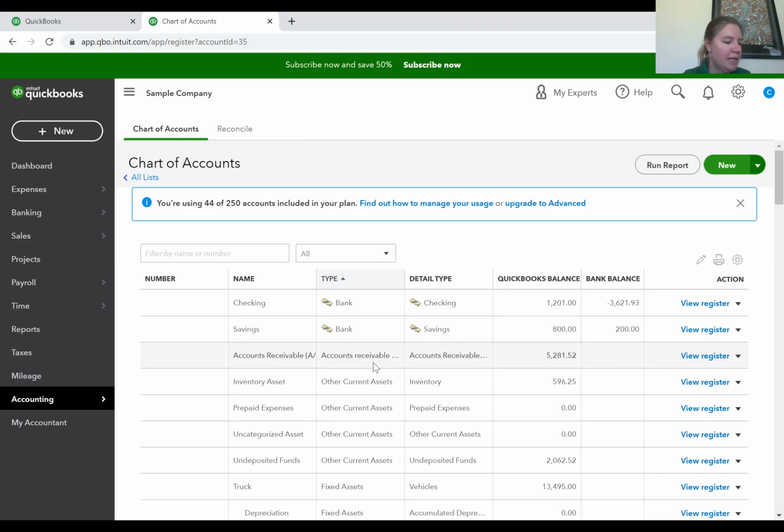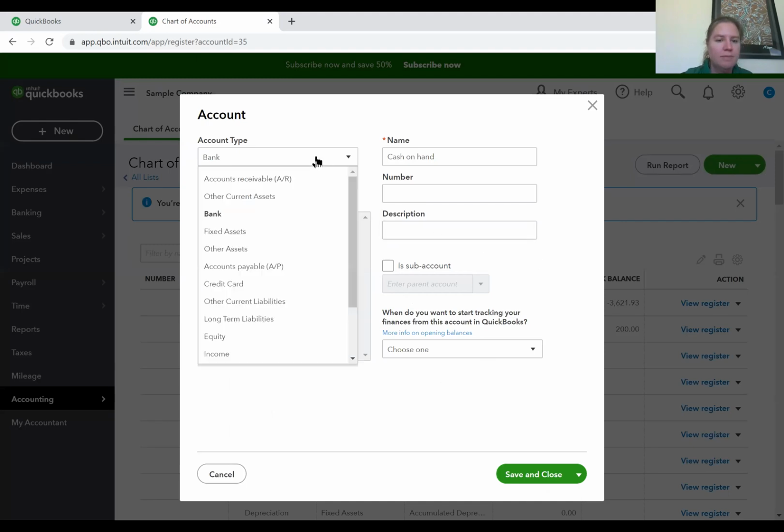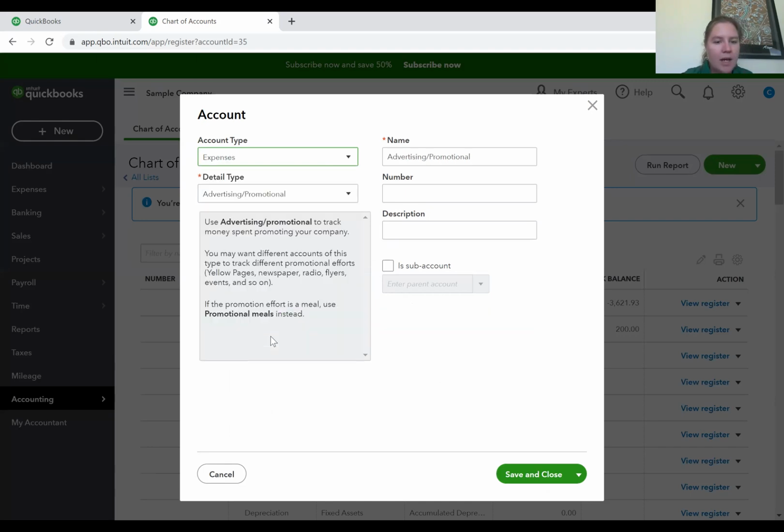Page 87, adding a sub-account. So let's look at instruction 1 there. From the chart of accounts window, click New. And from the account window, pick expenses. So we're going to make an expense account here. And detail type.